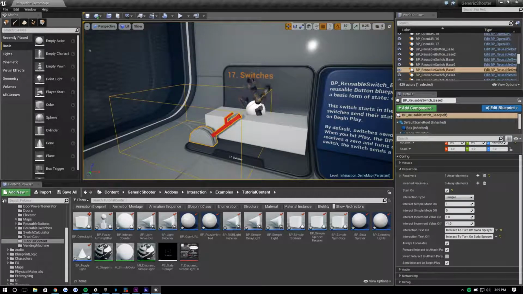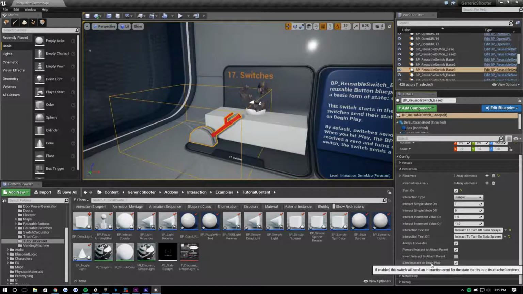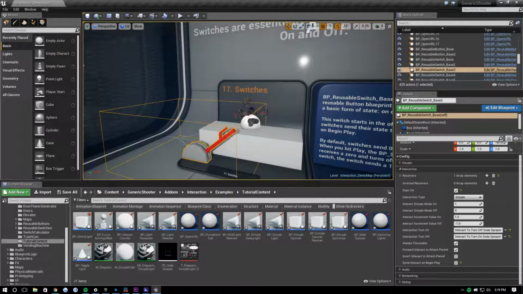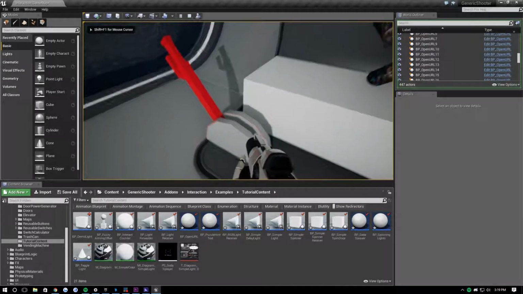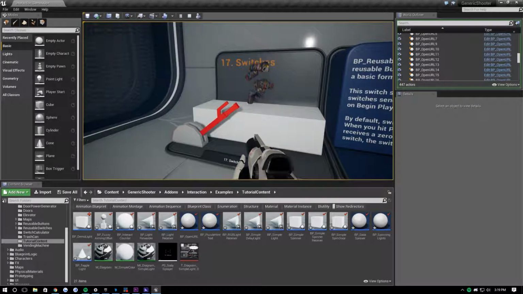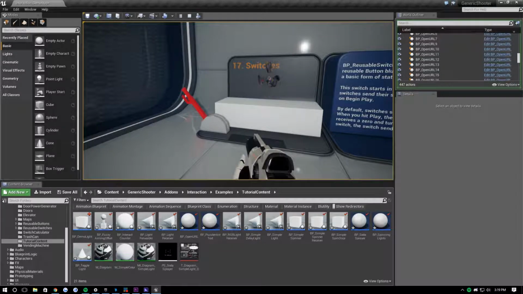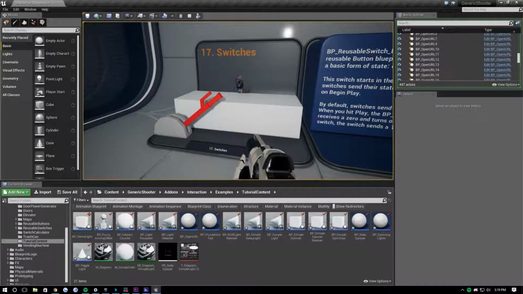If you don't want the switch to send this begin play message, there's an option down here called send interact on begin play. You can just simply turn that off. And there you have it. Now if I turn this off and I hit play, the emitter will stay on even though the switch is off. However, this kind of leads into this weird state desynchronization, because now when the switch turns on, it's already on and it can't be on again. But once I turn it off, it turns off. And this turns back on.